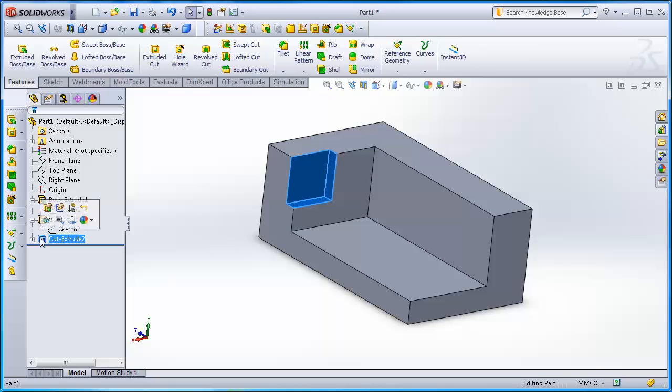I'm going to click on the cut. It brings up a set of things to do. I could edit the sketch with this icon, or I can edit the feature with this one. Edit feature we'll use quite a lot to make changes to parts. Edit feature.